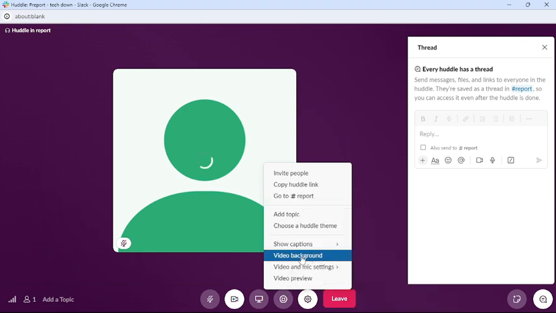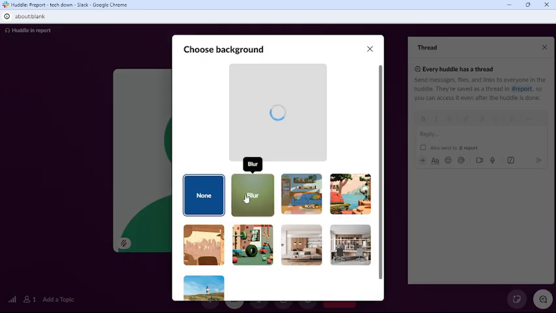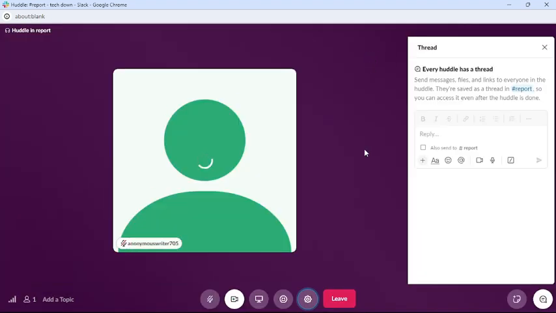Click on video background. Then you can see blur option. Click on blur or select blur background. Then your background will be blurred. This is how you can blur your background in Slack.